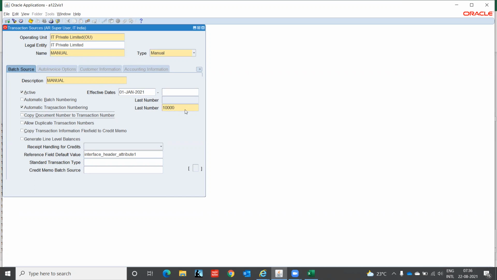Copy document number to transaction number. If you want the sequence to be generated sequentially for the invoice numbers, because with this automatic transaction numbering, you will see that your invoice numbers will be getting jumped. And there is the option allow duplicate transaction number. There are cases when you need a duplicate transaction number entry. For a few countries it is possible. That's the reason we have this option available.